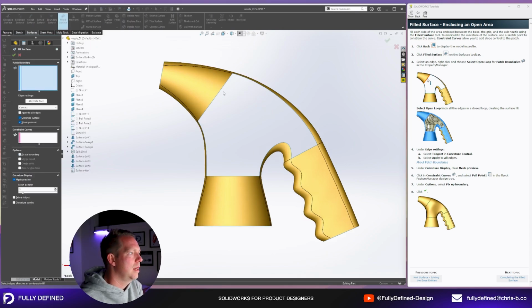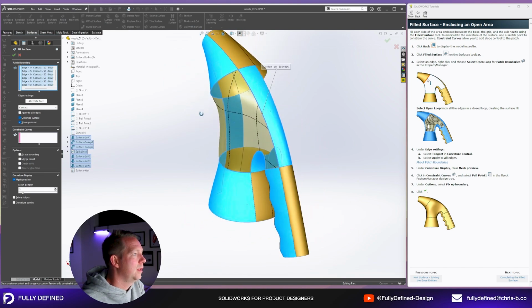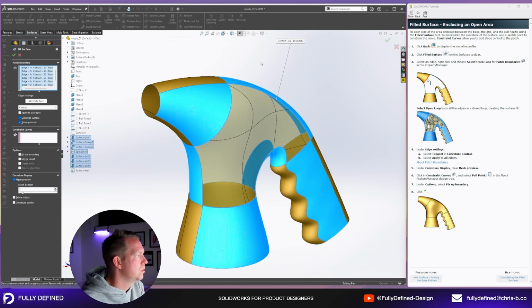Select an edge, right click, and select open loop. What open loop will do is select everything connected to that edge, which is open. Open means it is part of that surface, but is not connected to another face. Right click, select open loop, and there, that's a pretty quick preview and pretty quick surface fill that's going to save you a lot of time. This tool can be really powerful. Now select all. Open loop finds all edges in a closed loop, creating the surface fill.